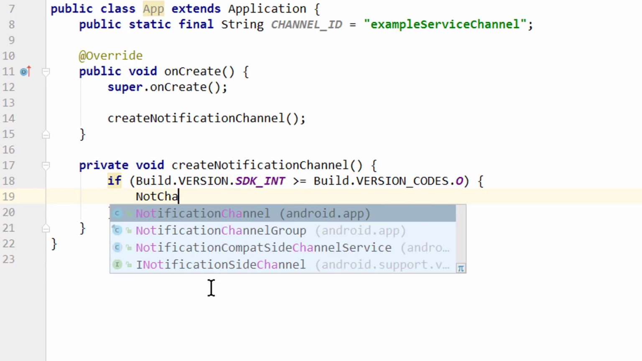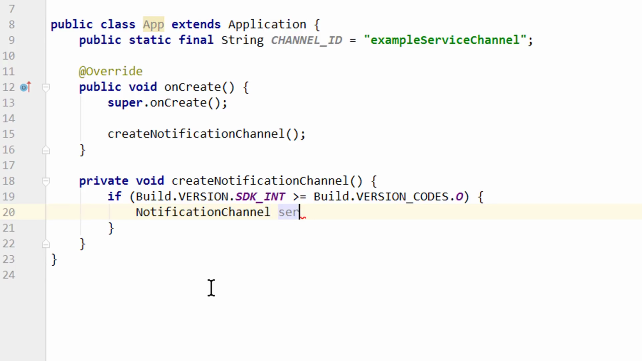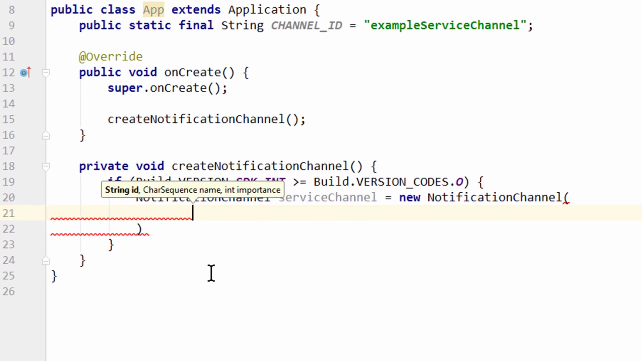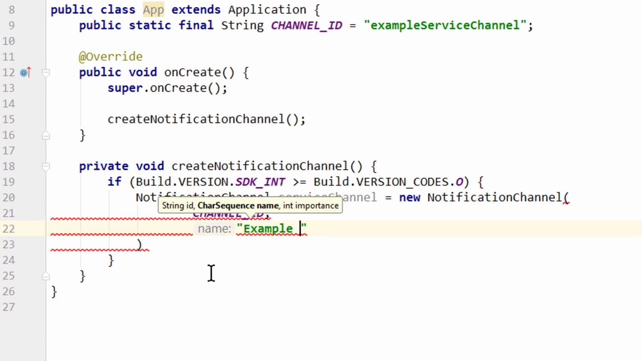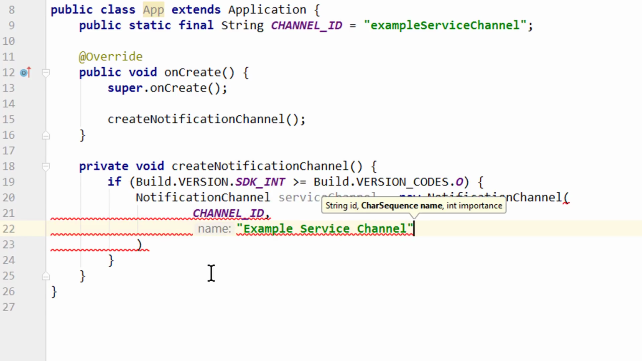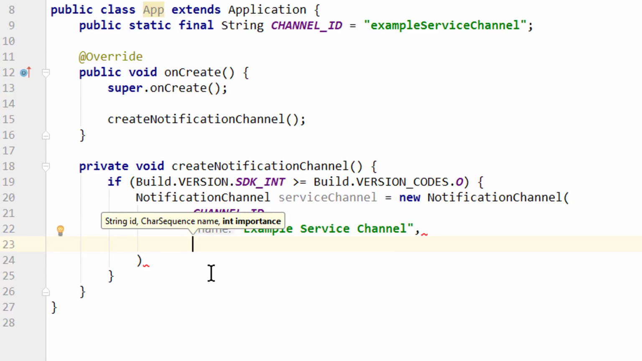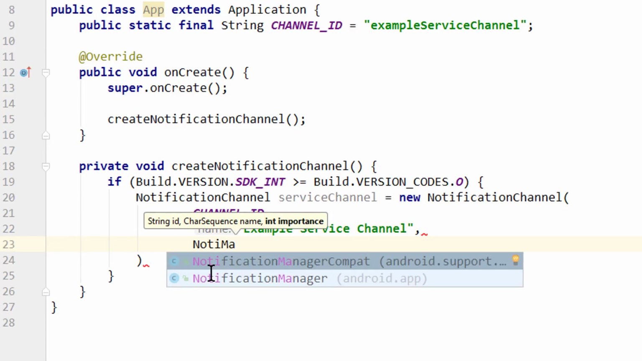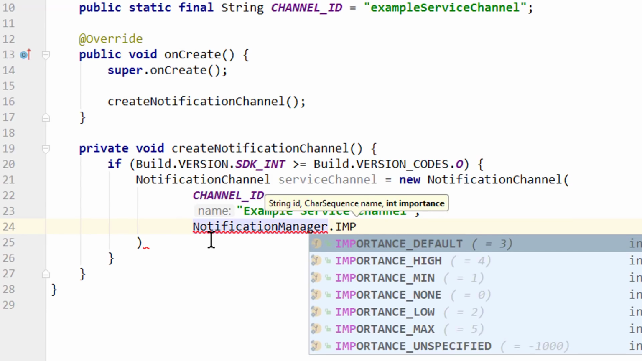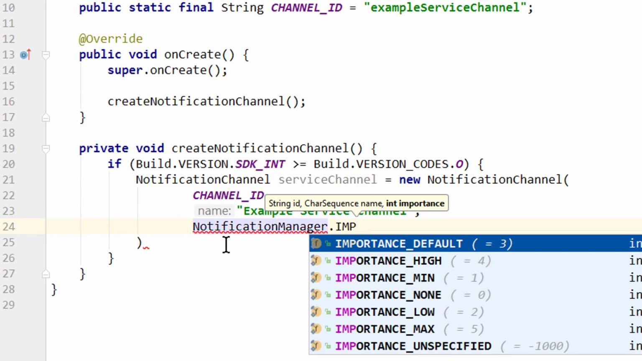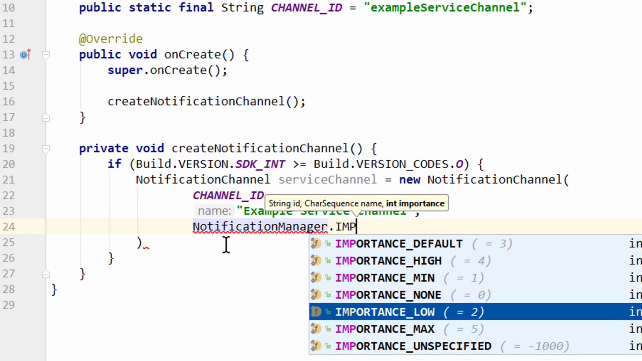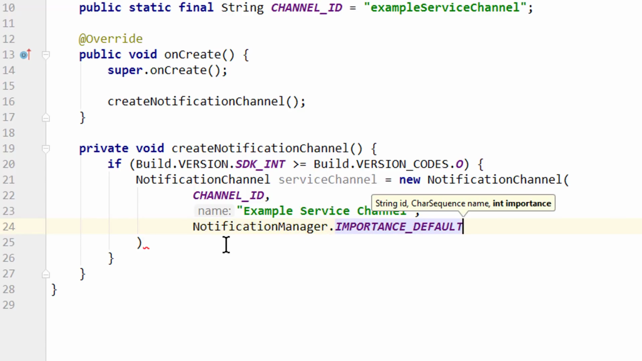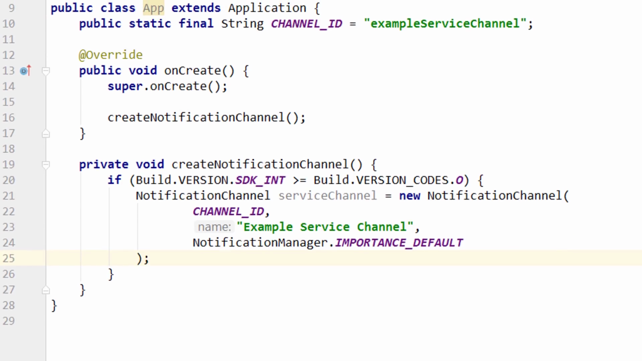So we create a NotificationChannel object, we simply call it serviceChannel or whatever you want, equals new NotificationChannel. I put the arguments into separate lines, the ID is our CHANNEL_ID, we give it a name, example service channel, and we give it an importance level, NotificationManager.IMPORTANCE. And for a foreground service, the notification importance has to be at least IMPORTANCE_LOW. Here we're just gonna choose default. And down here we close it with a semicolon.